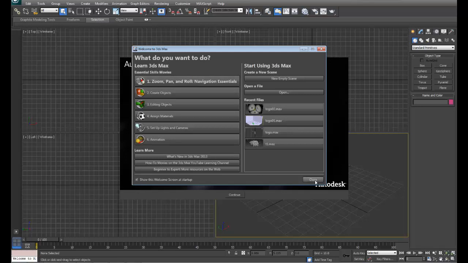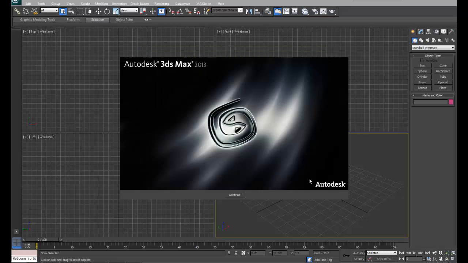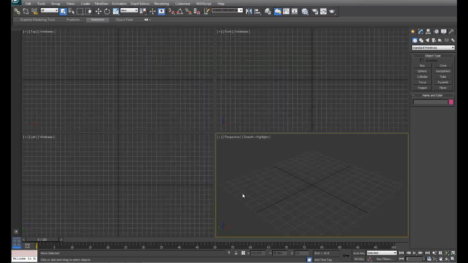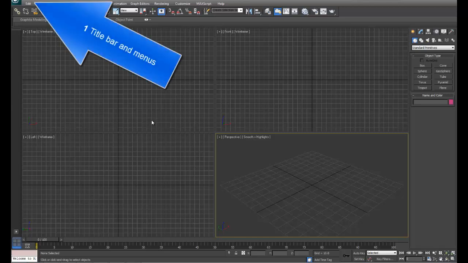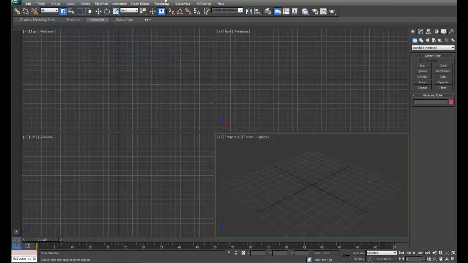Go and check them out though if you're new to Max, but there's other ways of getting to them. Okay, now the user interface, I could probably say the best way is to break it up into 6 different areas. You have the title bar and menus right at the top, which is where the main 3ds Max button is in the left hand top corner, and the 2 rows alongside that. That's one area.